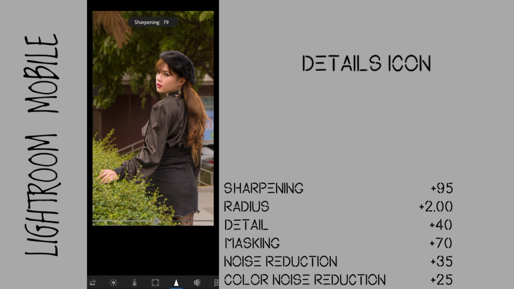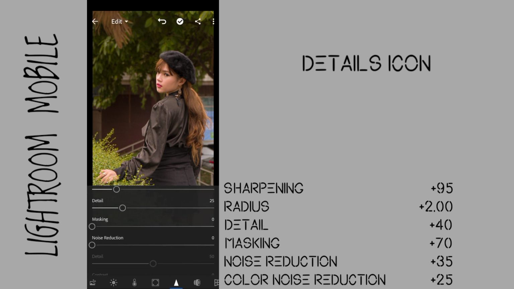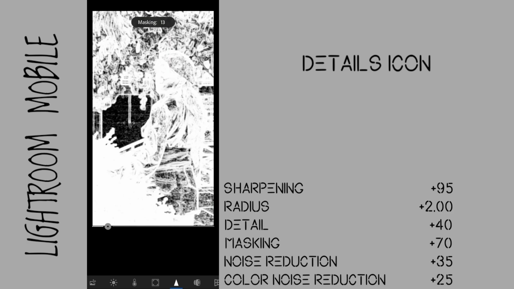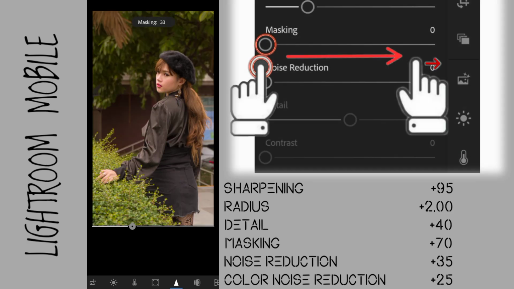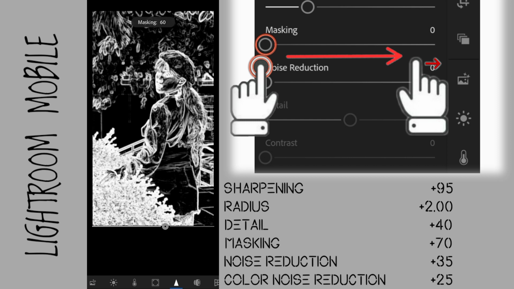Go to the details icon. I bring up the sharpening to +95 to give more illusion of detail and sharpness by adding contrast to edges. And I bring up masking to +70 to sharpen only very specific parts of the image. Now tap and hold, start dragging the masking slider to the right, and you'll notice some of the areas start to highlight in white. Essentially everything in white is sharpened. Everything in black is not affected.